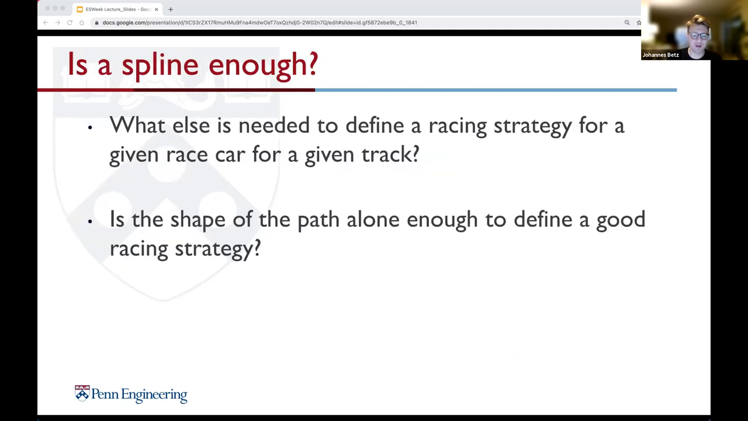So the first question is, what is a race line? What do we need for a race line? Because you just saw in the picture some splines or waypoints. Is that enough for us to just have these X and Y points on our 2D map that we can follow? And the answer is no.